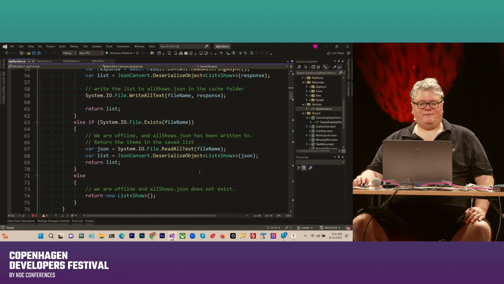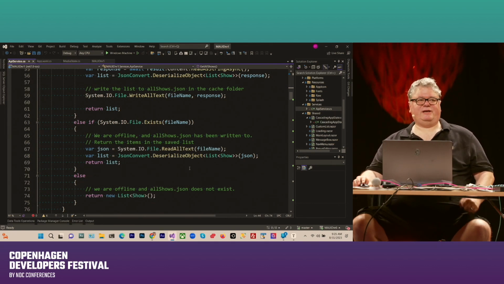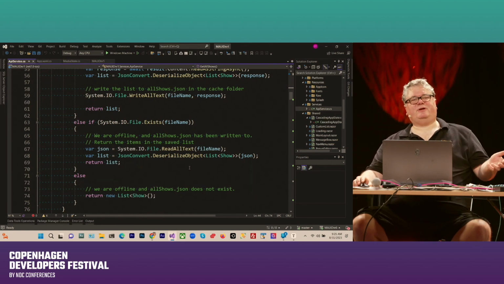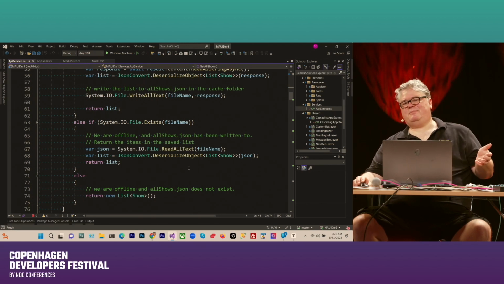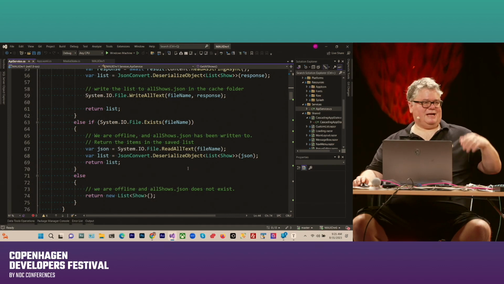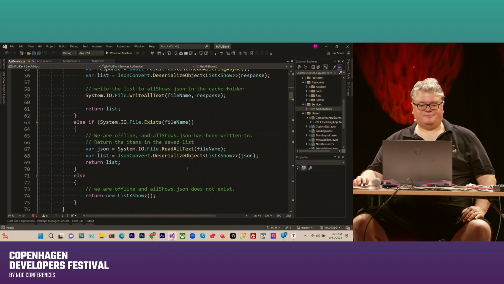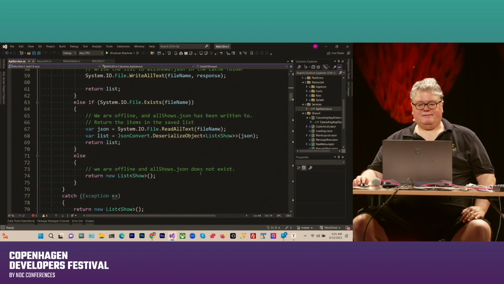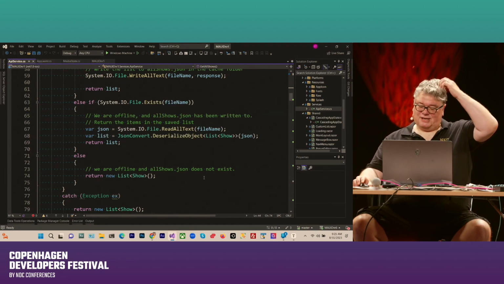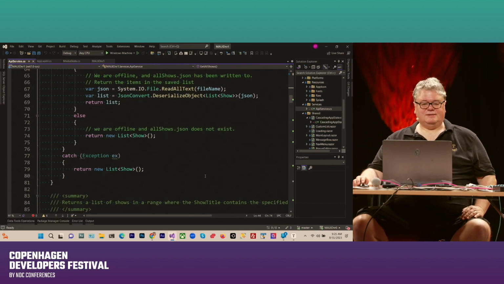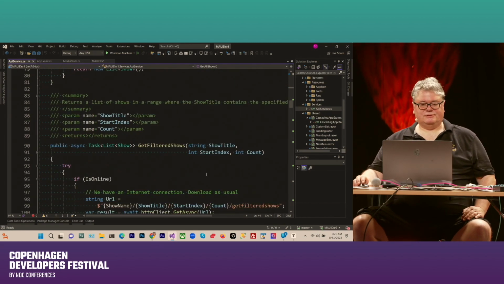But if I'm not online and the file exists, I'm going to load it up and return all those items in the list. So once I've downloaded it once, I'm in airplane mode or whatever, I'm offline, boom, I just read them from the file, the last list that I got. And if we're offline and the all shows JSON does not exist, it's the first time we've run it and we're offline, sorry Charlie, no shows.